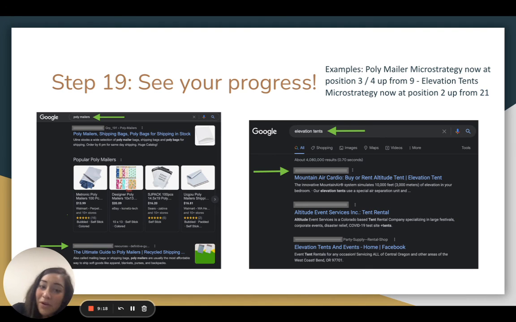So the moral of the story, and moral of MicroStrategies, is if you have the right resources and you really take the time to create good content, they do work. They really do work, and they reach your goals.